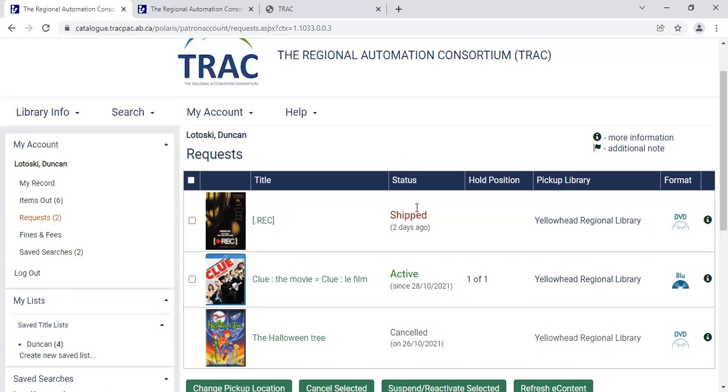If it has a ship status like this one, it means that the item has shipped from its home library and it's on its way to the requested one. So 2 days ago it shipped, so it looks like it's almost going to be here. If the item status has held, it means that the item has arrived at the requested library and it's currently being held for the user, and they're able to go in and check the item out.